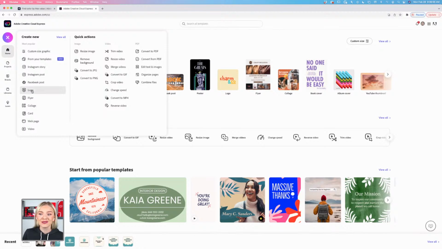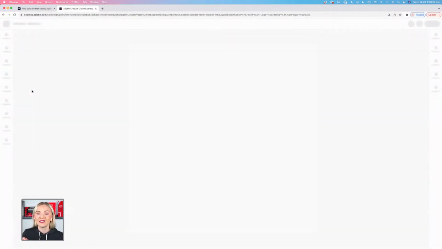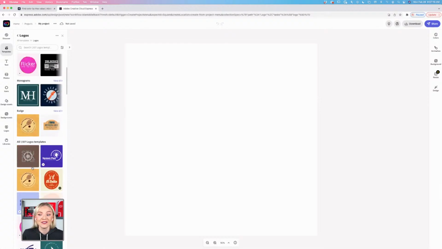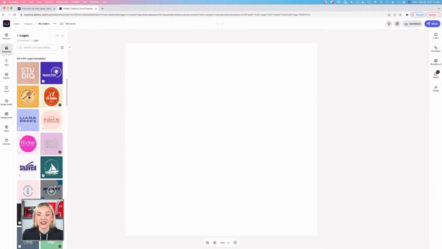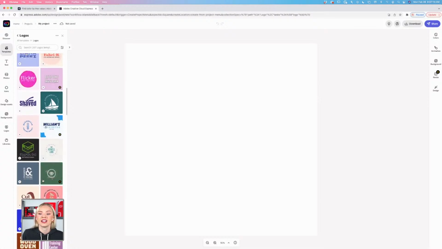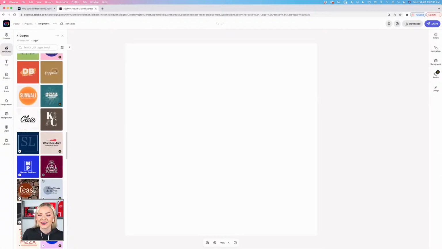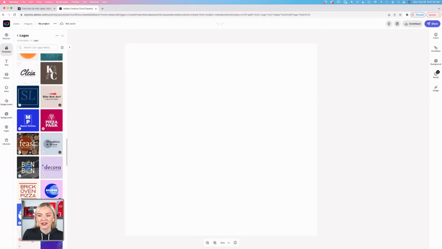Cool. So today we're going to be designing a logo. So I'm going to click logo, and by default, it comes in this square format, but we can also resize here if we want to. And we have a bunch of templates that can help us get started. So if you don't even know which font to pick, you can pick one of these templates and then adjust it to your brand identity or to your company name. So feel free to start from here. For example, this Pizza Park one looks really cool.